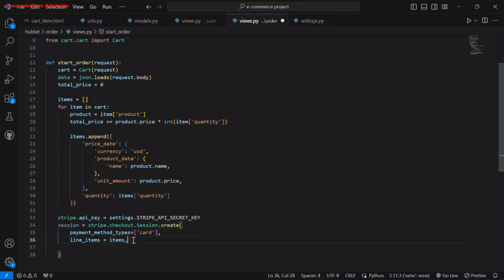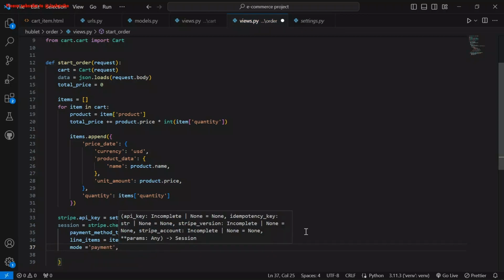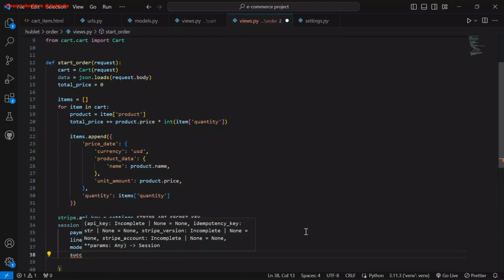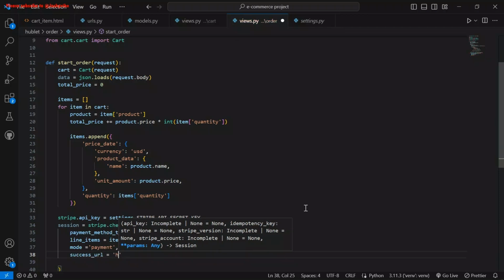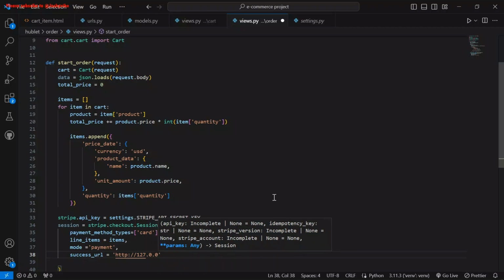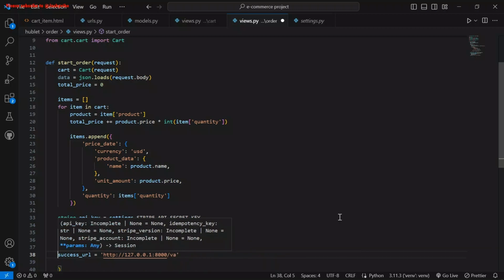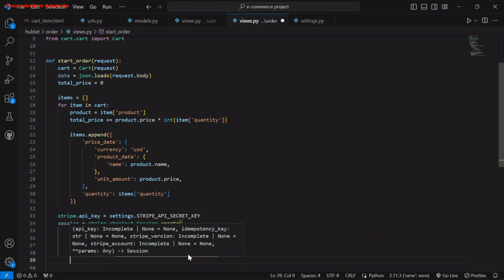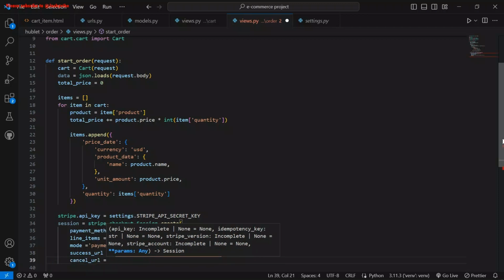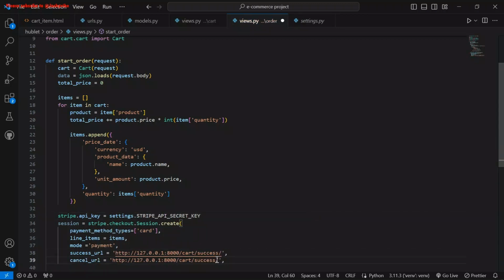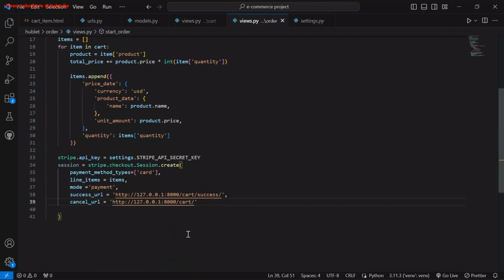Okay, what else do I need to set? Let me also set the mode equals to payment, comma. Then let me also add the success URL equals to http://127.0.0.1, comma. Let's also add the cancel URL equals to, let me copy this. But this will just set it to cart only. I think that's all I'm adding for this section.